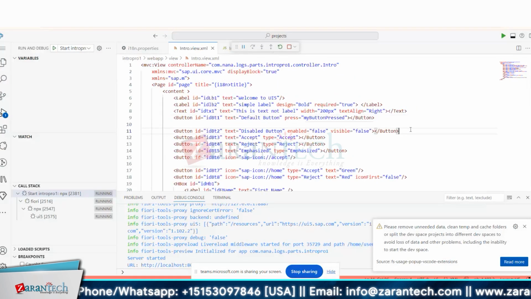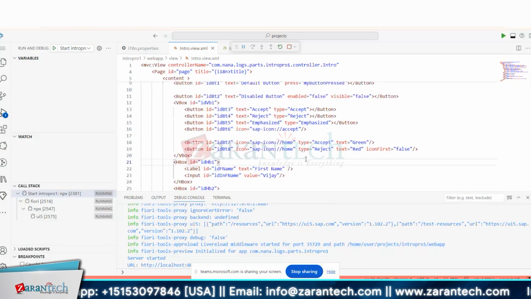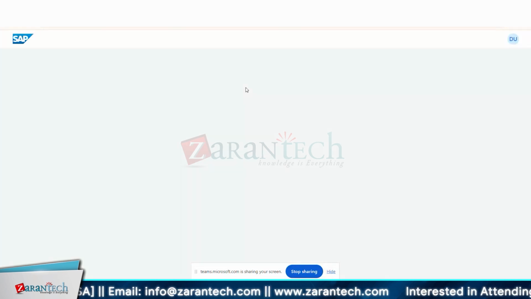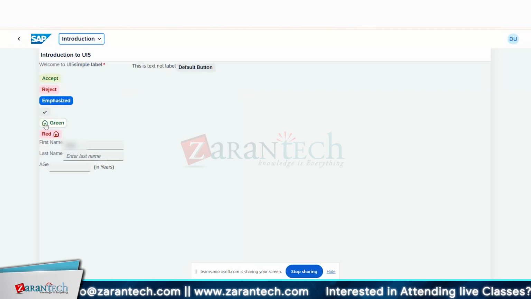Okay. I'll put this VBox ID equal to VB1. So when I save this, you see instead of in a line in the flow layout, it comes down. See? All the buttons are now in a single column. You can use VBox inside a HBox or HBox inside a VBox. There is no restriction for that. So in this way, you can align the things to a certain extent.